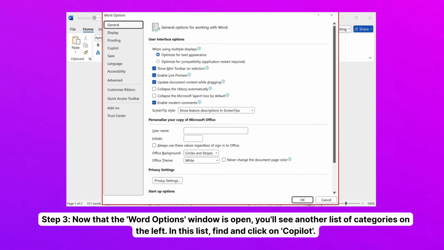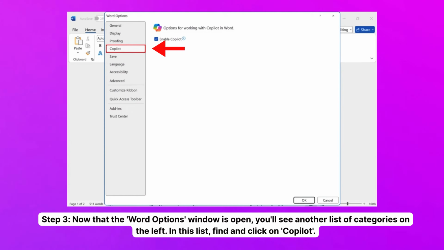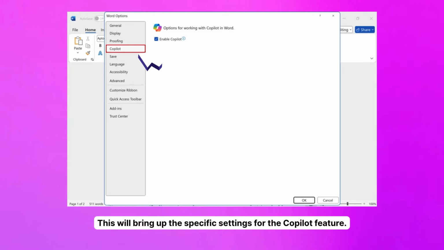Step 3. Now that the Word Options window is open, you'll see another list of categories on the left. In this list, find and click on Copilot. This will bring up the specific settings for the Copilot feature.